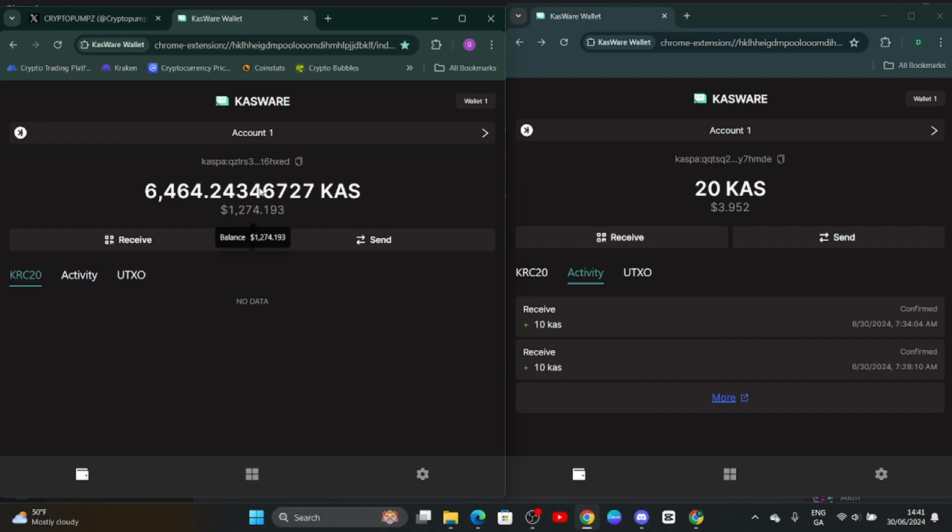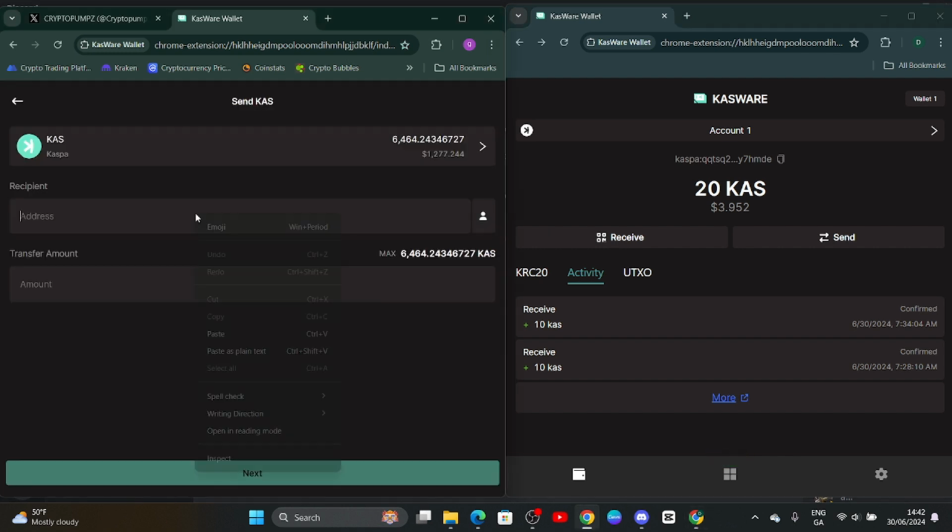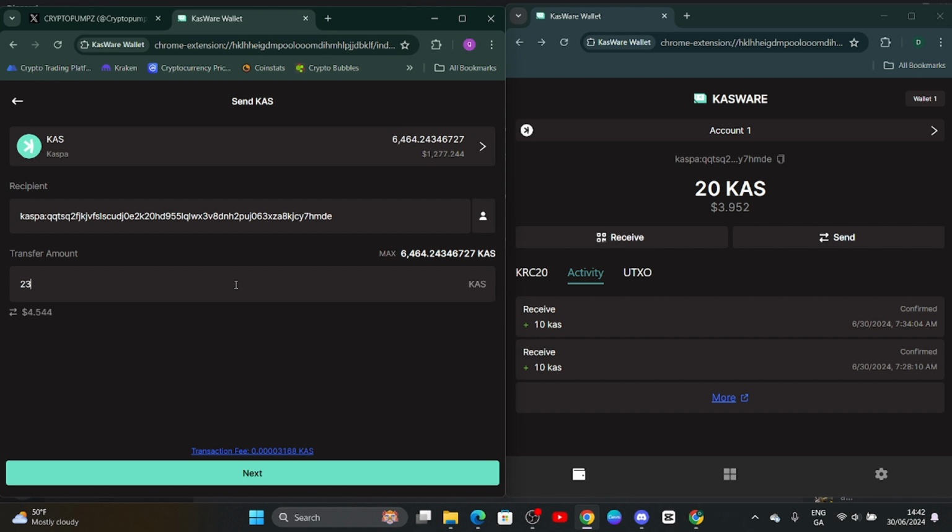So I'm going to transfer some cash from this wallet to this one. I'm going to transfer half, which is 3,230. I've already transferred some this morning and it went through grand, so I'm just going to do it again. I'm going to copy this address and go to send here. I'll paste the address, and the amount. So I want to do half. Let's say 2,330 cash. Okay, so we're going to hit next.